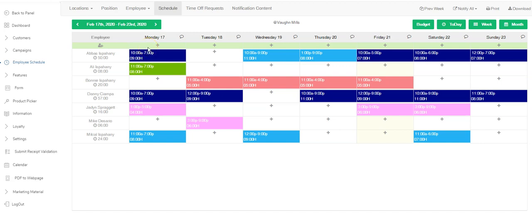Hey guys, today we're going to take a look at the latest enhancement to our employee scheduling feature. Okay, so this is what you're usually seeing on employee schedules. You can make schedules, obviously, all that kind of stuff is known to you.